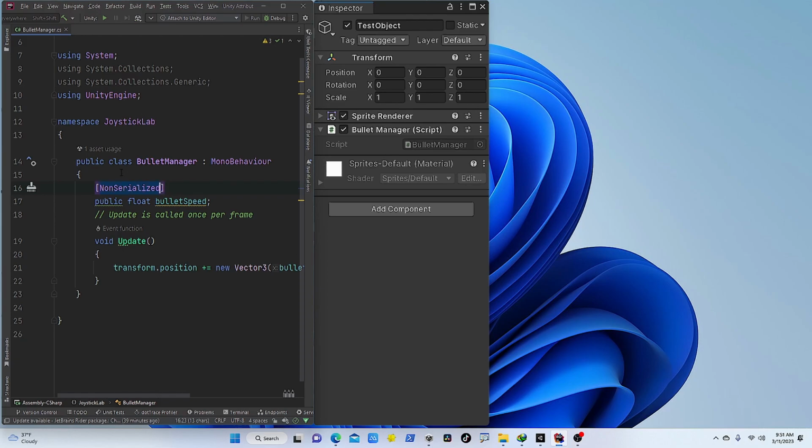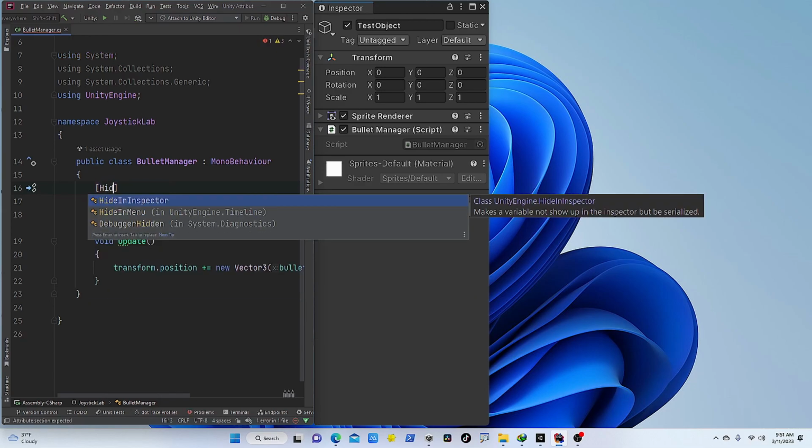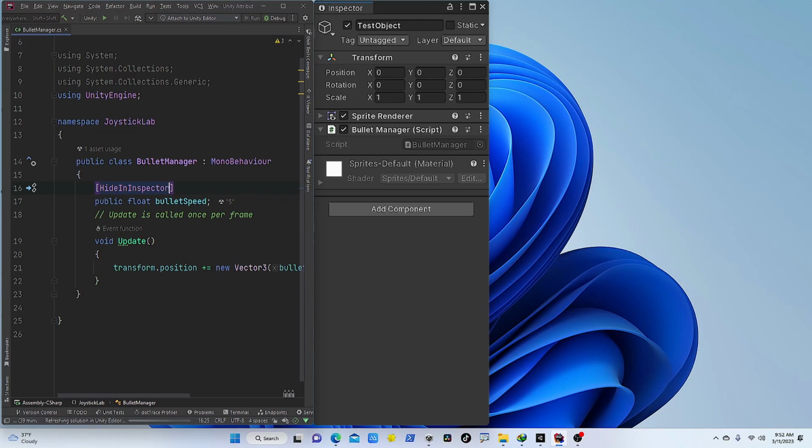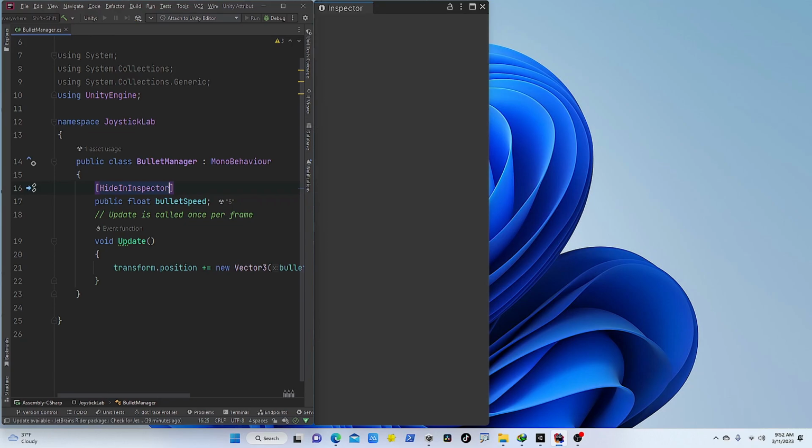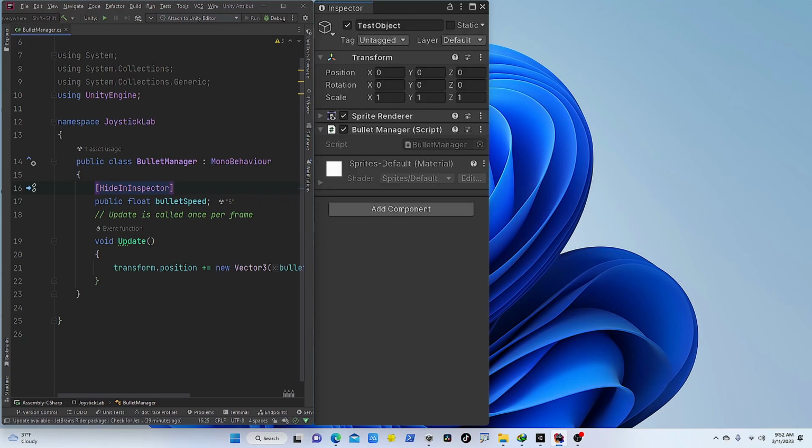Now you may ask, what if I don't want to see the variable, but the variable should be serialized? So we can do that by using HideInInspector. So HideInInspector is going to help you to hide the variable from the inspector, but you can still serialize this variable.